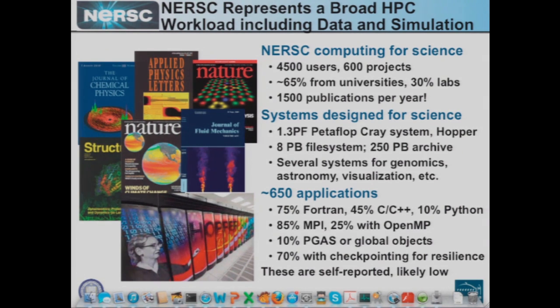We're actually in the middle of installing another system that'll be called Edison. We had a little baby version of Edison that was up and running and very popular with the users, but the full system is coming in actually as we speak. I think all of the cabinets are on the floor and it's being hooked up and so on.